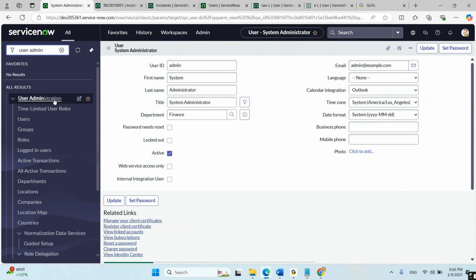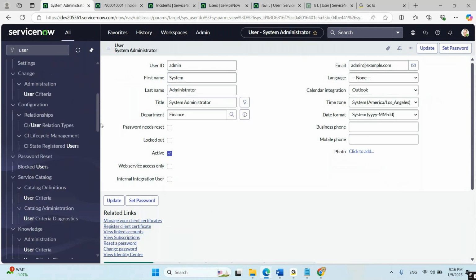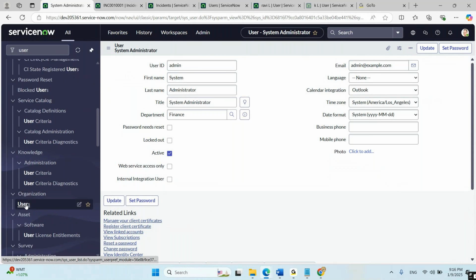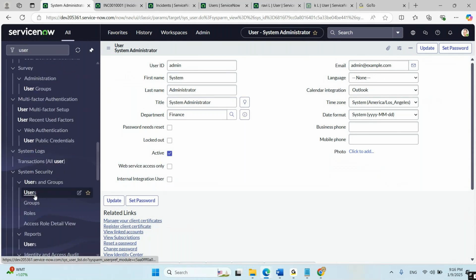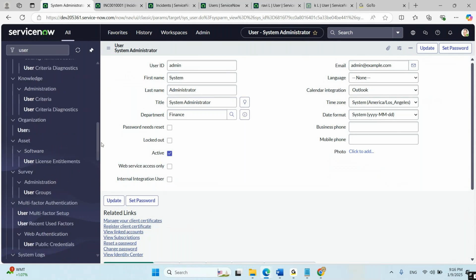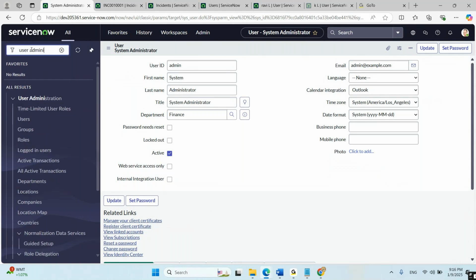Under user administration, remember guys, if you search simply for user, you will find multiple users here in the application, since I'm an admin. If you go down, you can see organization user is also there, correct? Same way, system security users and groups are also there, but we only have to select user administration user in order to create a new user in ServiceNow. Under user administration user only we create new users in ServiceNow and provide access.